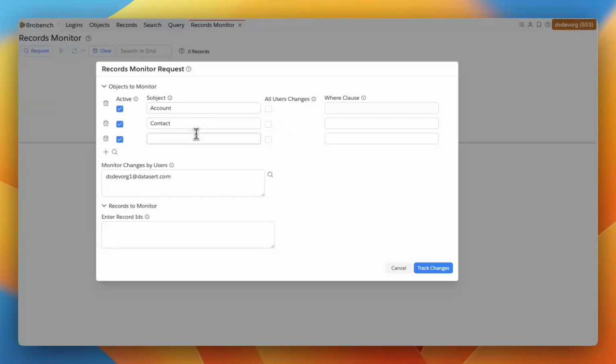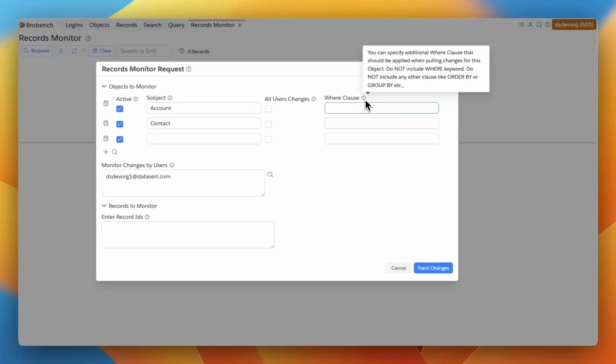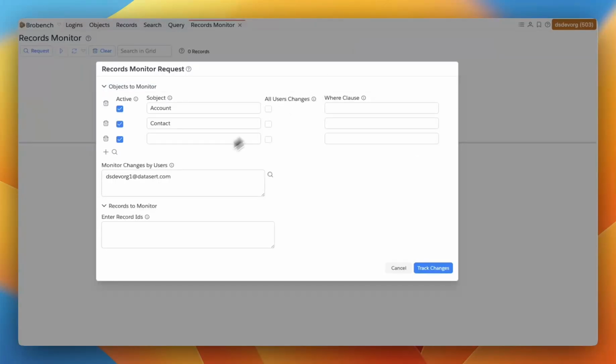For a particular object, you can choose to say, hey, monitor all changes irrespective of this particular user, and so basically ignore the user filter for this particular object. You can also specify an additional filter to monitor only this category of changes. You can specify the where clause here. Don't include the where keyword and don't include any other keyword. You can just say name is equal to something, or record type is equal to something, whatever the condition is. Or if you have a specific set of records that you want to monitor, you can enter them as well. Those records will be monitored for all the changes.